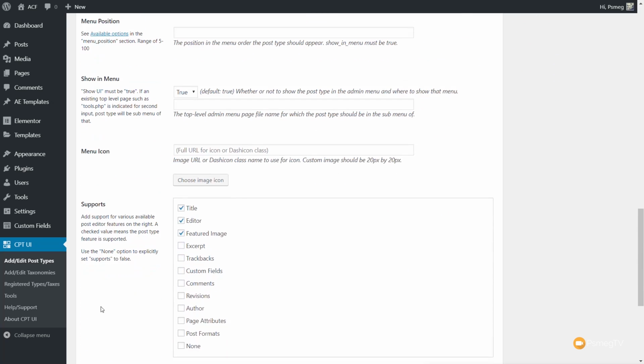What we do want to do though is just come down and choose a menu icon and a couple of other things just to do with how this is going to be displayed. So we're going to use a dash icon. I've already gone ahead and found that. So you can see there we go, dash icons, dash portfolio. If you don't know how to do that, just do a search for dash icons in Google. Choose an icon you want to use.